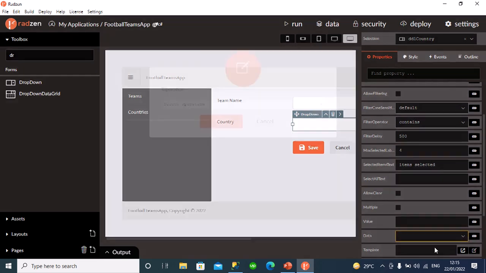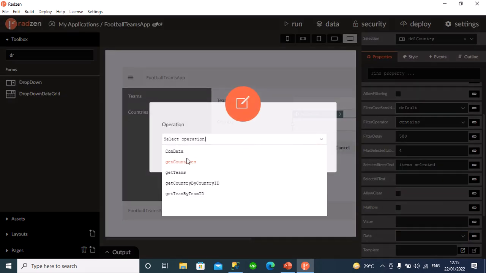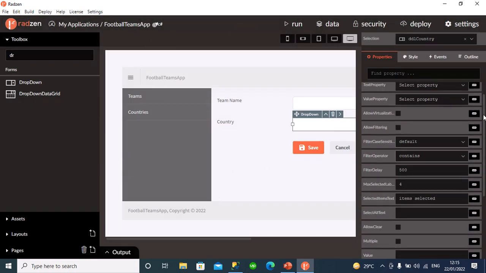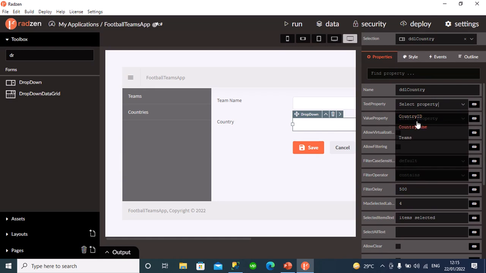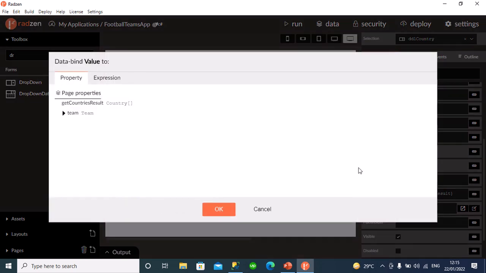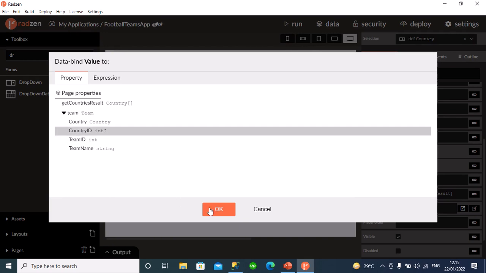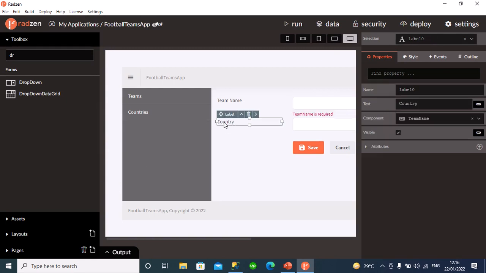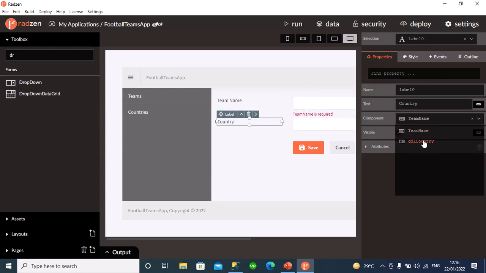For the data, I click on new. The operation that I'm going to use is get countries. Click on save. Select property, text property, country name, value property, country ID. The value will be team.country ID. I click on OK. For the label, the associated control will be DDL country.